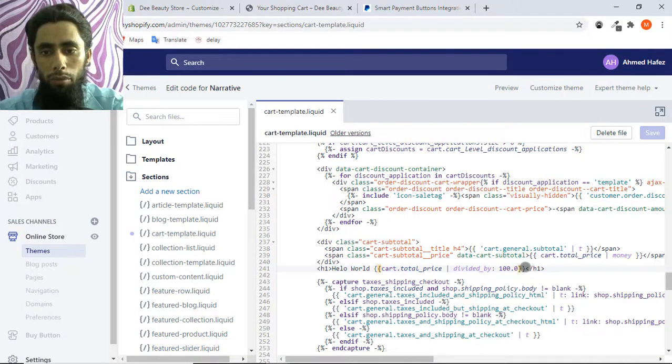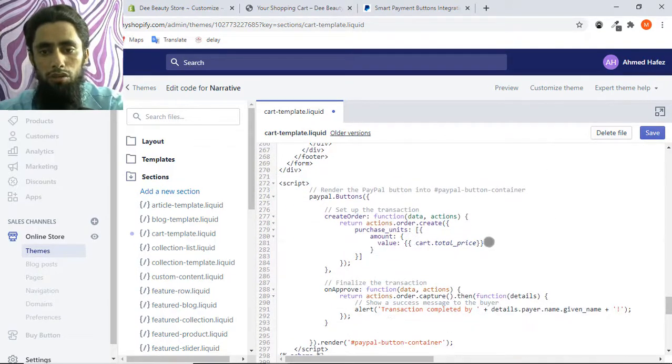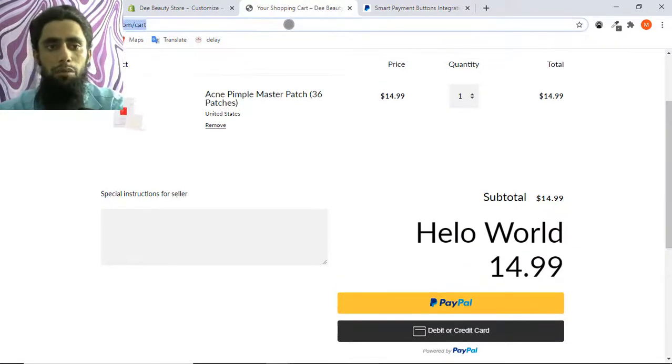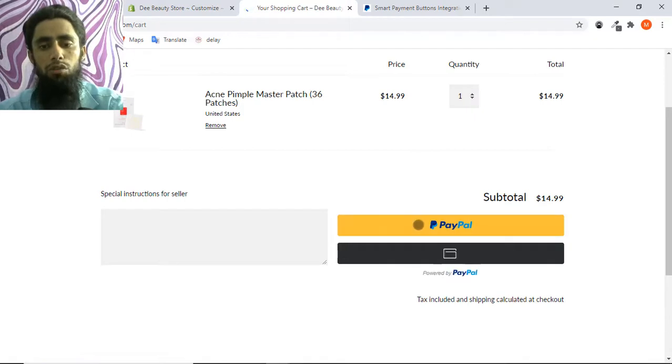So we will copy this specific code from here. I'm going to cut this one, and also remove this specific line because I don't need it now, and paste it over here. So this would be cart.total_price, pipe symbol, then divided_by colon 100.0. In this way the value would be the accurate value which we require. If I refresh this page, and the customers do the payment now, the value would be accurate, so there would not be any problem.